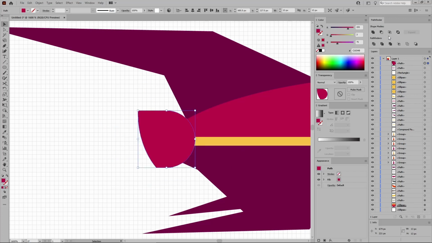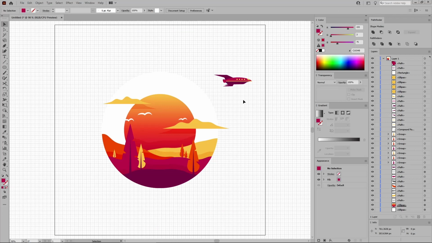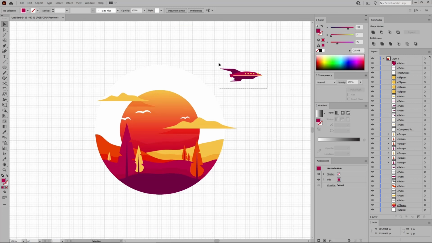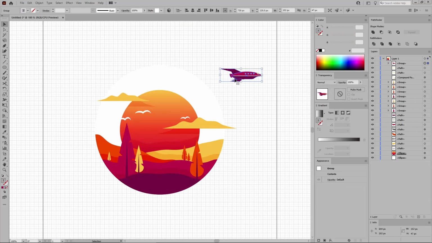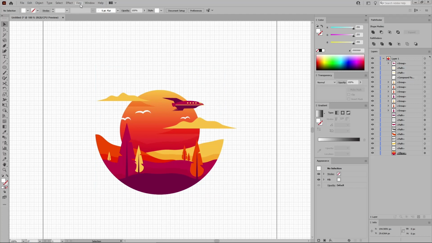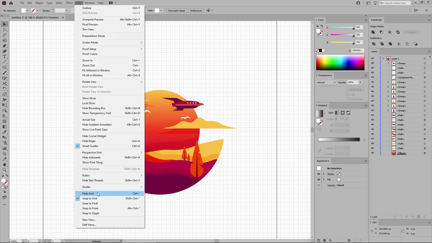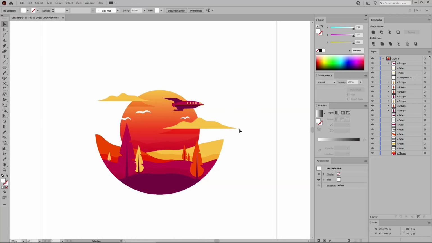Now press Ctrl and 0 to zoom back on your entire design. Select all the shapes that make up your spaceship and group them. Place this group around this area. You can delete the white circle and disable the grid so you can have a better look at your design. And with this final touch, your design is complete.